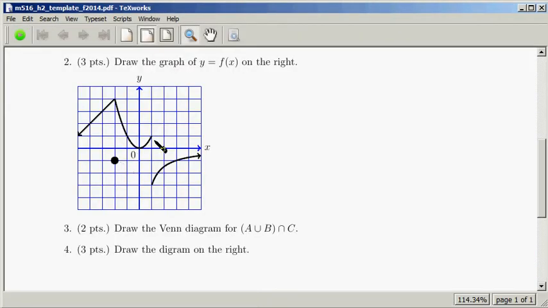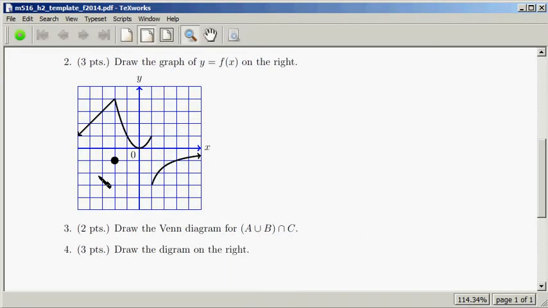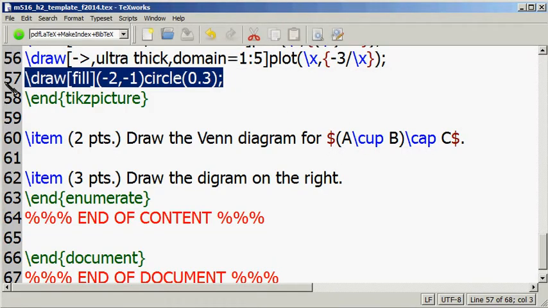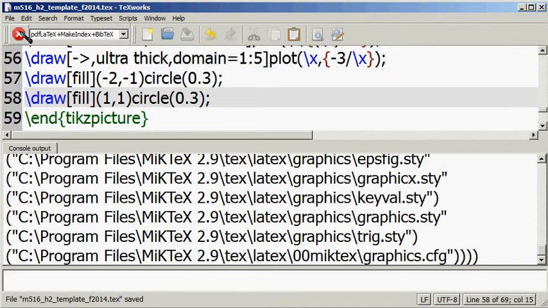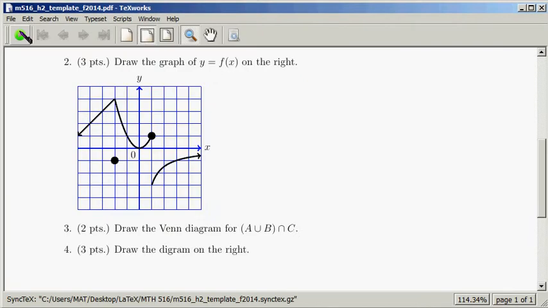And then we have to put another one here, to make it look like this. So let's do that. I just have to do the same thing at 1 comma 1. So I'm going to just take this and Control C, and then I'll put this right here, and then just put the location 1 comma 1. Then compile. All right, so we got those two.